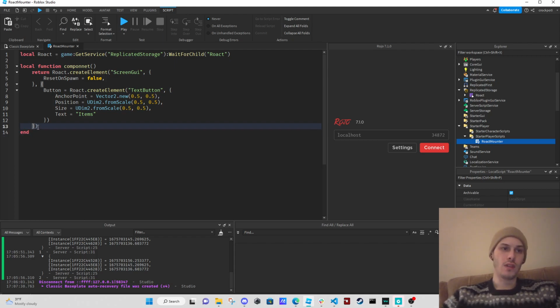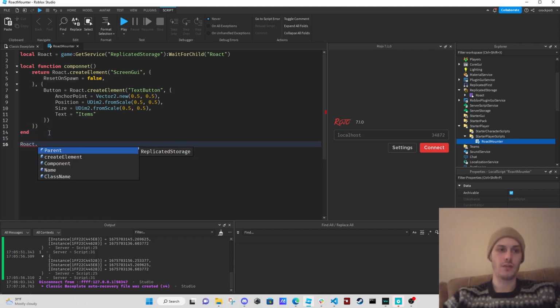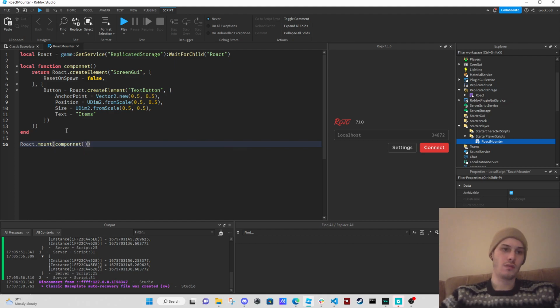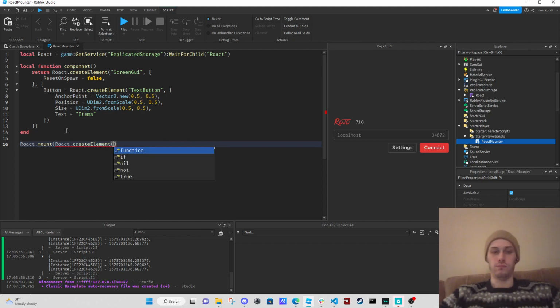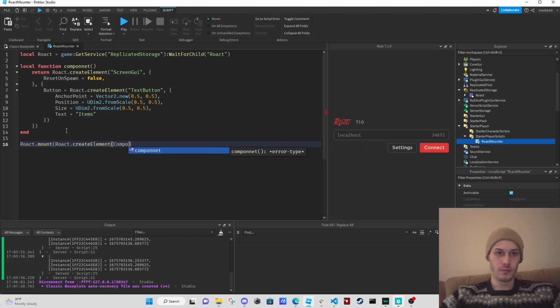And then what we can do is Roact. First of all, let's see if this works. So Roact.mount component. Actually, Roact.mount, Roact.createElement component. I hope this works. Component. And then we need to pass in game.Players.LocalPlayer.PlayerGui.